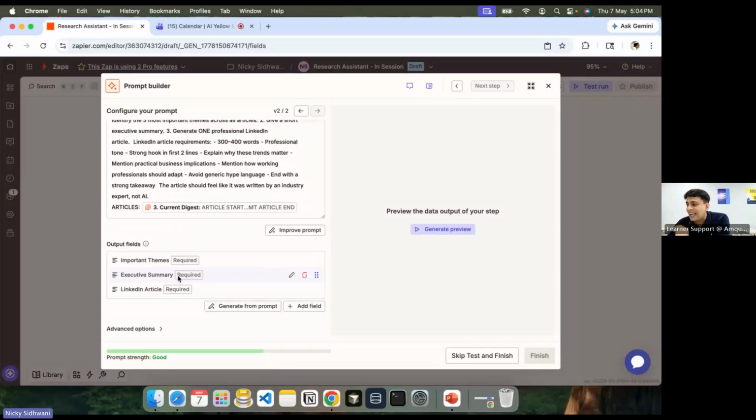Everybody would get exactly the same output as generated from the prompt. Everybody would get themes. Everybody would get an executive summary. Everybody would see a LinkedIn article. Are you able to see that everybody is getting themes as an output, an executive summary as an output, and a LinkedIn summary and LinkedIn article as an output?